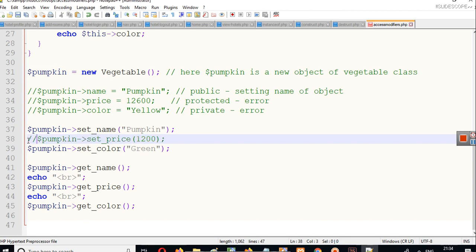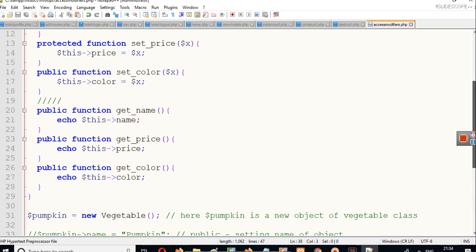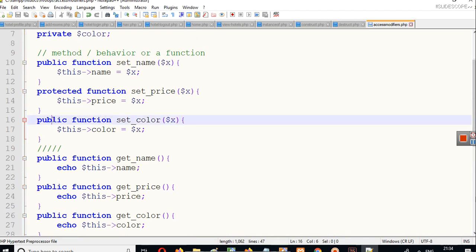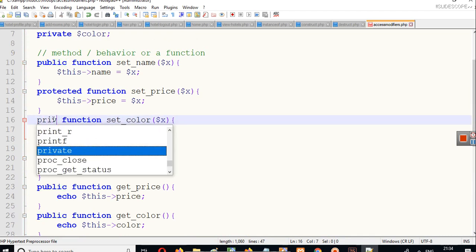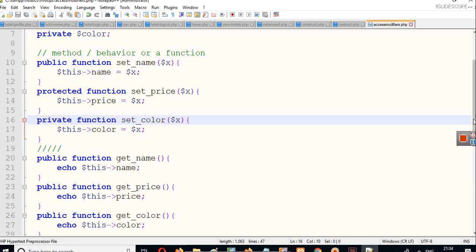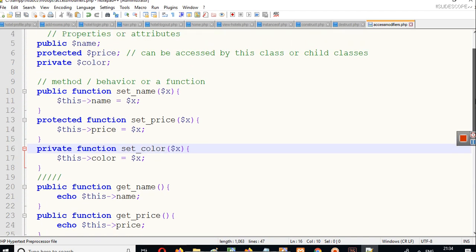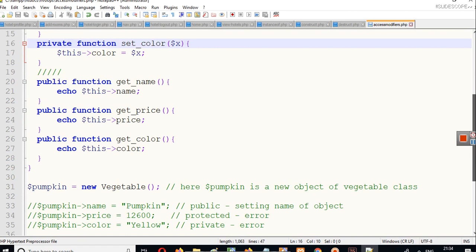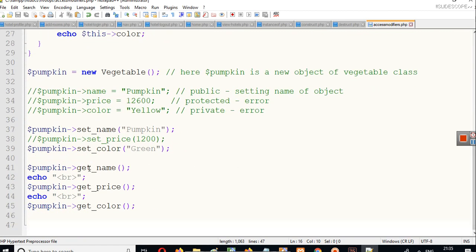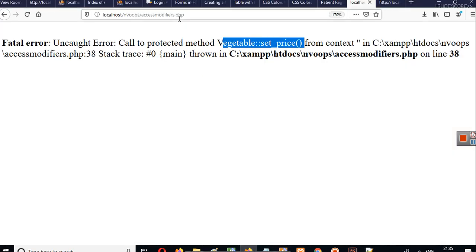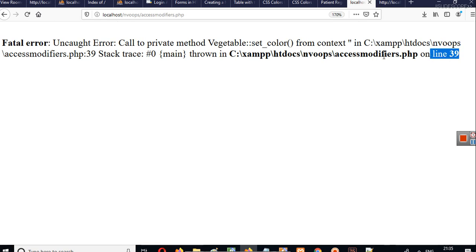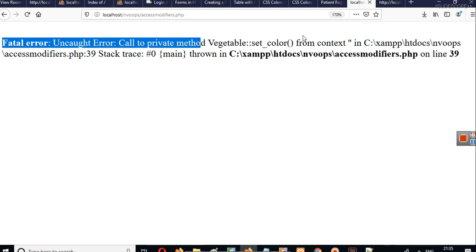Let's hide this line and let's set this public function set color to private. So we have public, protected and private, and a private function can be accessed only by this class. So there is no way this function can be accessed by an object directly, set color green. So we will most likely see an error on line number 39. You will see call to private method vegetable set color.